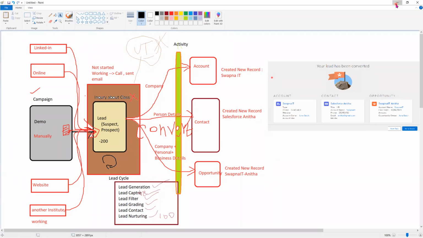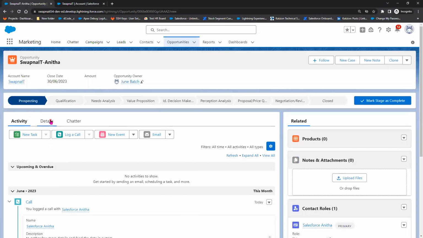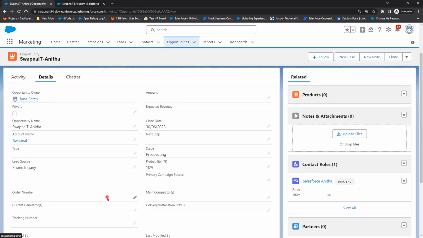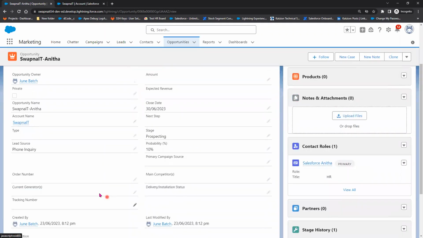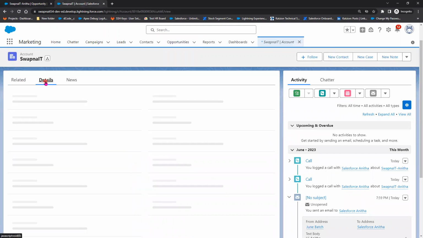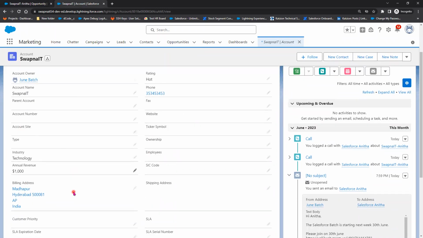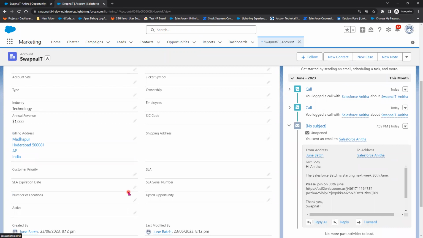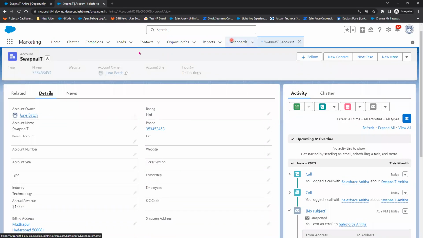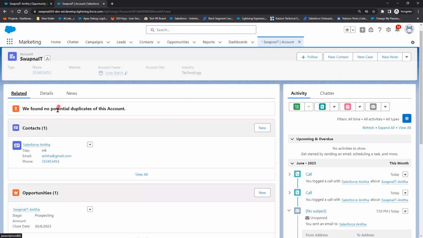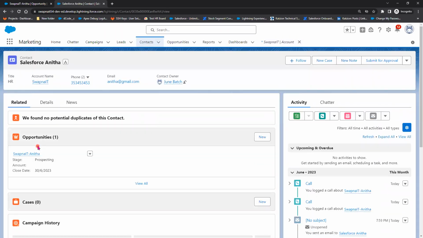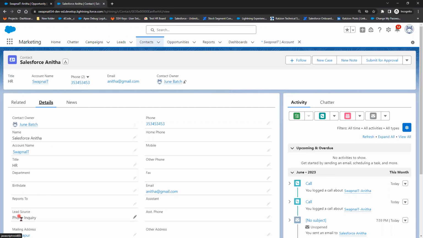Now you can also see how the lead came and how it was created in the system. Here you can see the lead source on the opportunity, which is a phone inquiry. You can also see it on the account level. Not at the account level, sorry, it is on the opportunity and contact level. So in the related tab, go to the contact. In the contact level, you can see how the lead was created. Lead source is phone inquiry.